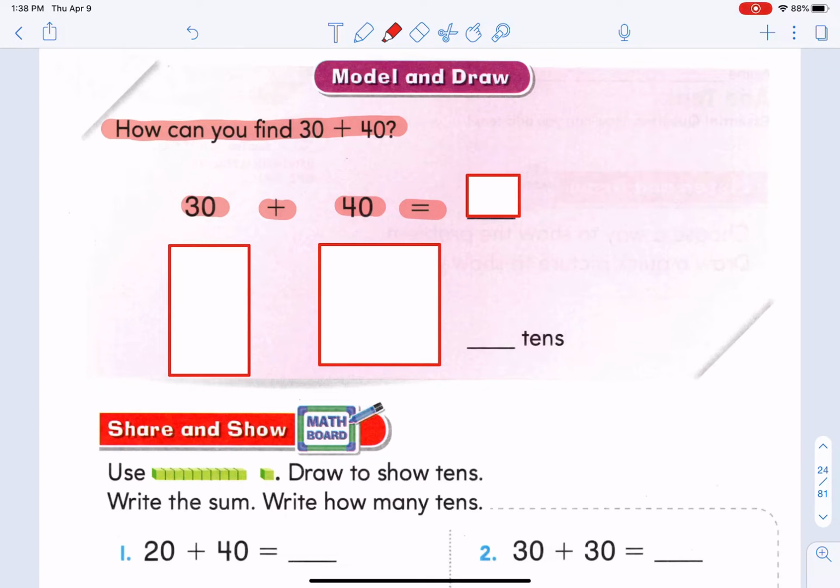Now, what I'm going to do is draw a picture, and because these numbers are so large, I'm going to use tens and ones. So I'm going to start with 30, and for the number 30, how many tens do I need? Well, I'm going to need 3 tens. Let's take a look. Here's the value, 10, 20, 30.